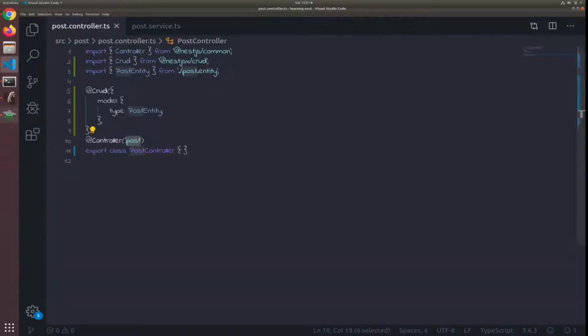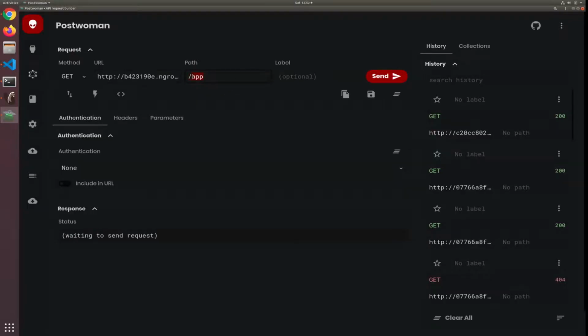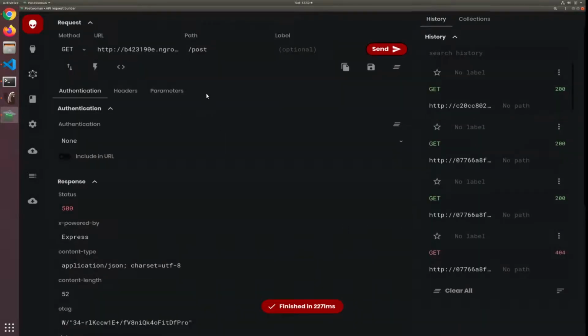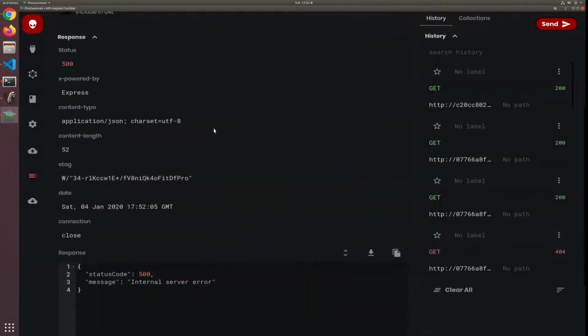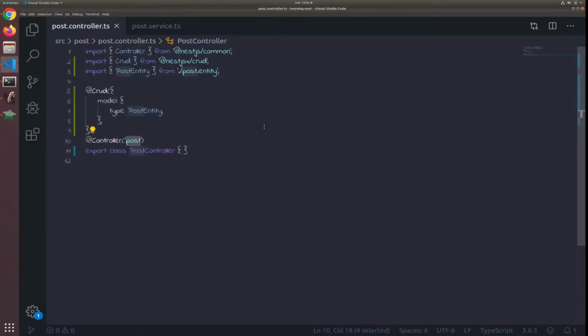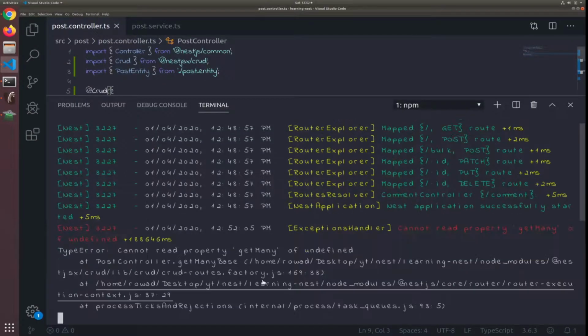I think it's better to make it plural, but anyway. So like this. If you send a request now, I think we should get all of the posts, but something is wrong. I'm not sure what it is. Cannot read property getMany of undefined.